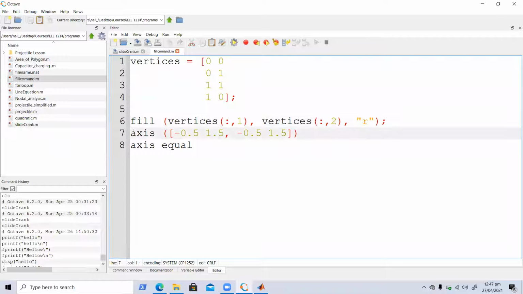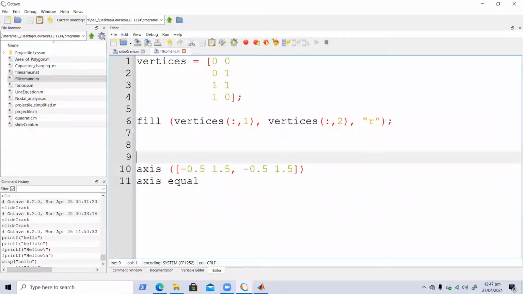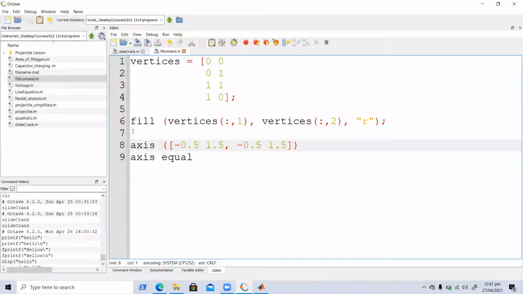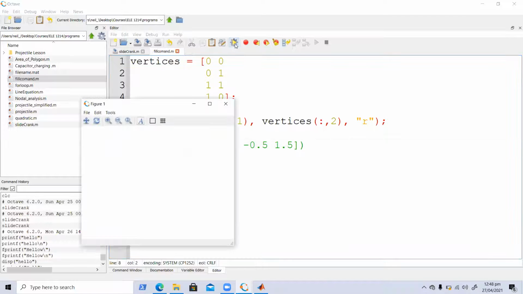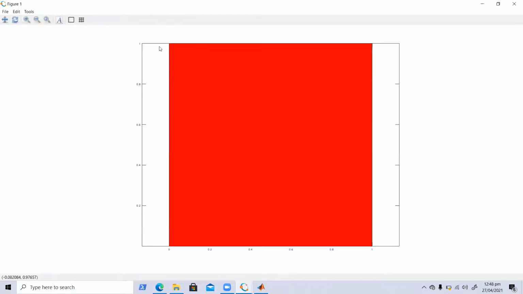Let's ignore these two lines here at the bottom and comment this out. We know what axis equal does: it adjusts the aspect ratio. Okay, so let's run this. What happens? You see it plots up this square, just a big red square.